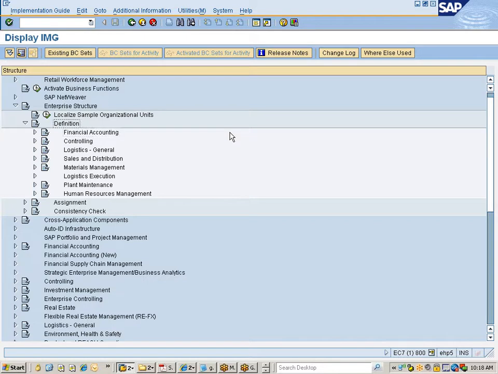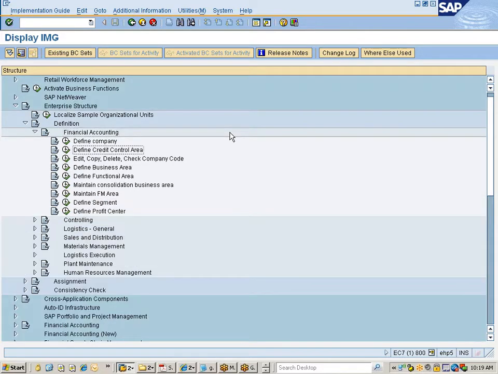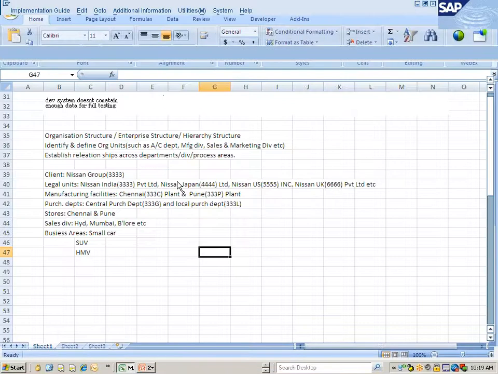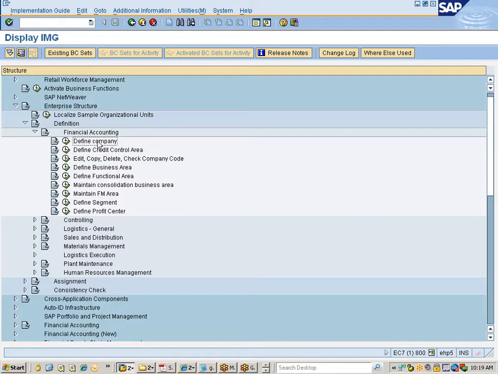Okay, so now look here, in the definition section, if you go into financial accounting, you would see certain organizational elements which are nothing but the top half of the organization structure that I am showing to you. You see client, credit control area, business area, company code, and so on. All these things are part of your FICO module organization structure elements. So let's go with define company.